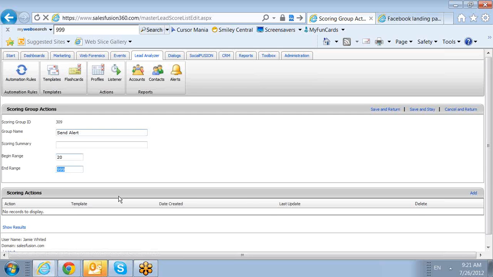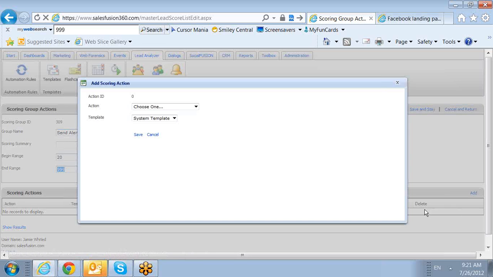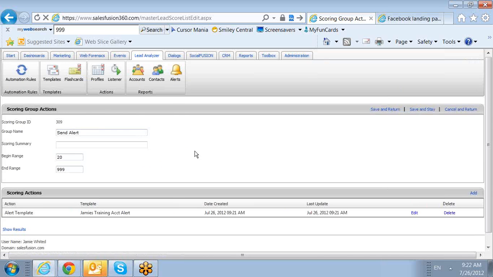What actions can occur? I'm going to go over here and I'm going to select Add. You're going to see an action in the drop-down, and you can see Select Template. You do have the ability to create customized templates. You don't have to go with the standard. The standard is obviously called System Template. You would create your customized templates here under the Lead Analyzer tab in Templates, and then you would see them as an option here. Hit Save.